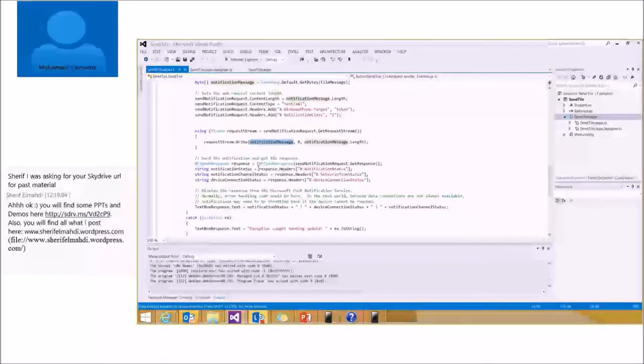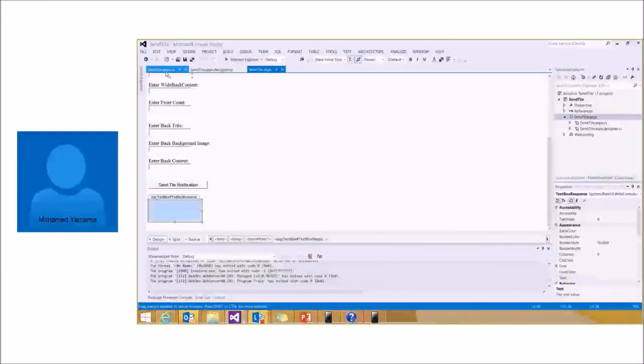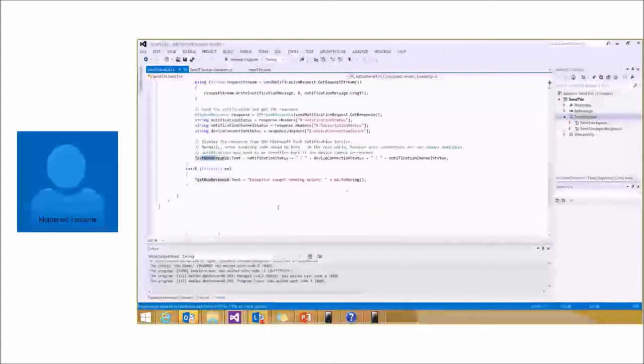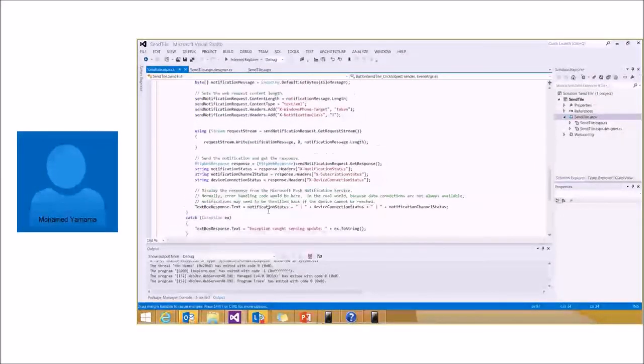In that response, you can get the status, the subscription status, whether the device is connected or not, and you paste that. We add that to the response text box we have here. And that's it, actually. And of course, we're putting all of that in a try and catch, because if there are any exceptions, we find them.